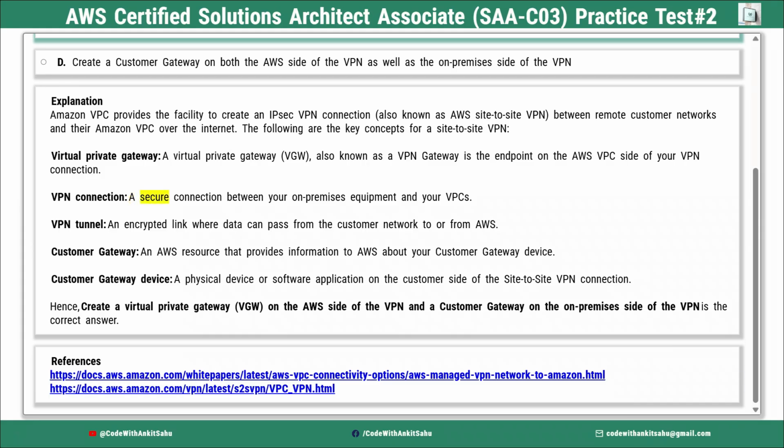VPN connection, a secure connection between your on-premises equipment and your VPCs. VPN tunnel, an encrypted link where data can pass from the customer network to or from AWS. Customer gateway, an AWS resource that provides information to AWS about your customer gateway device. Customer gateway device, a physical device or software application on the customer side of the site-to-site VPN connection.